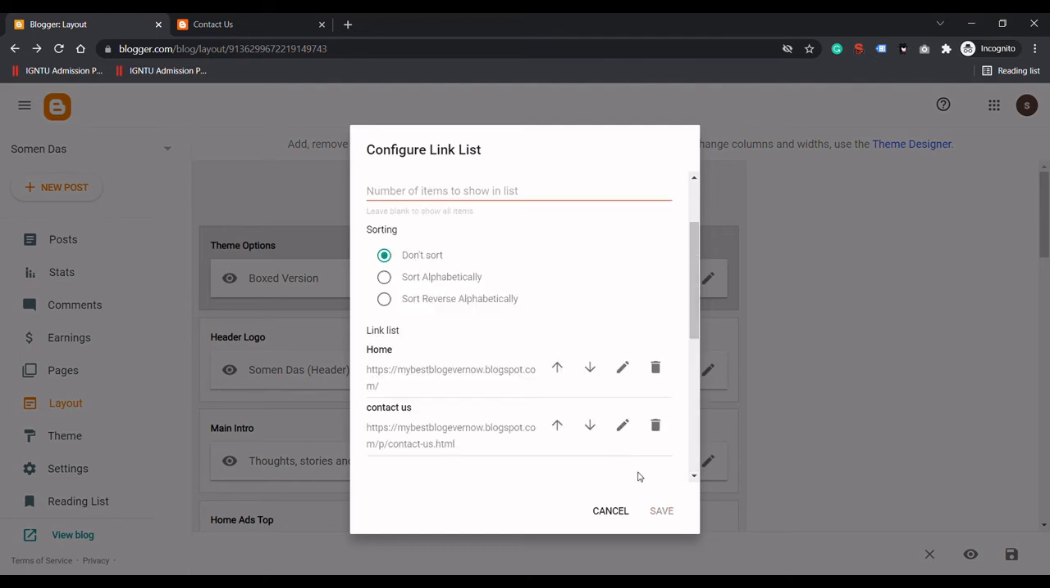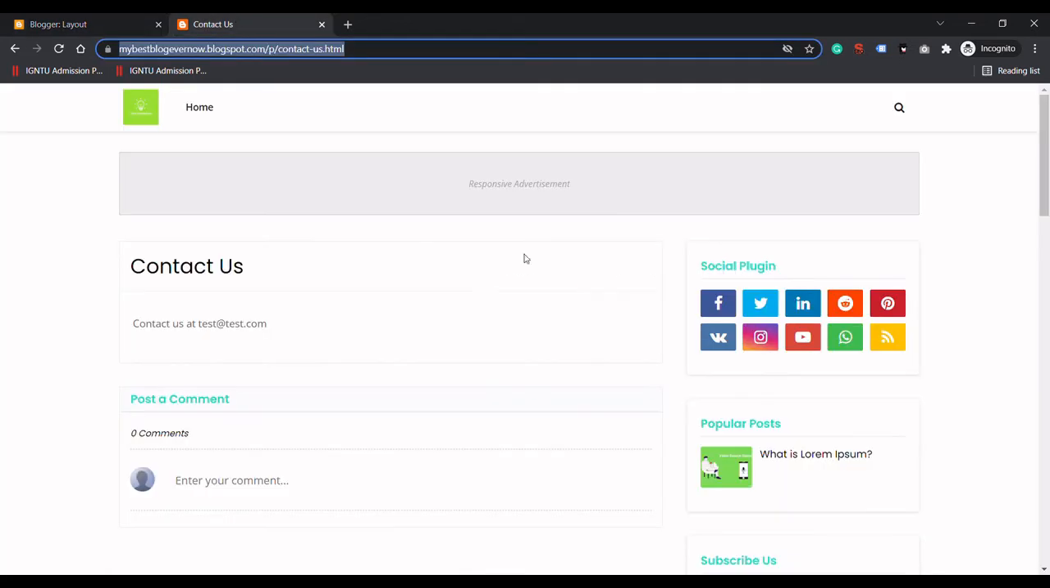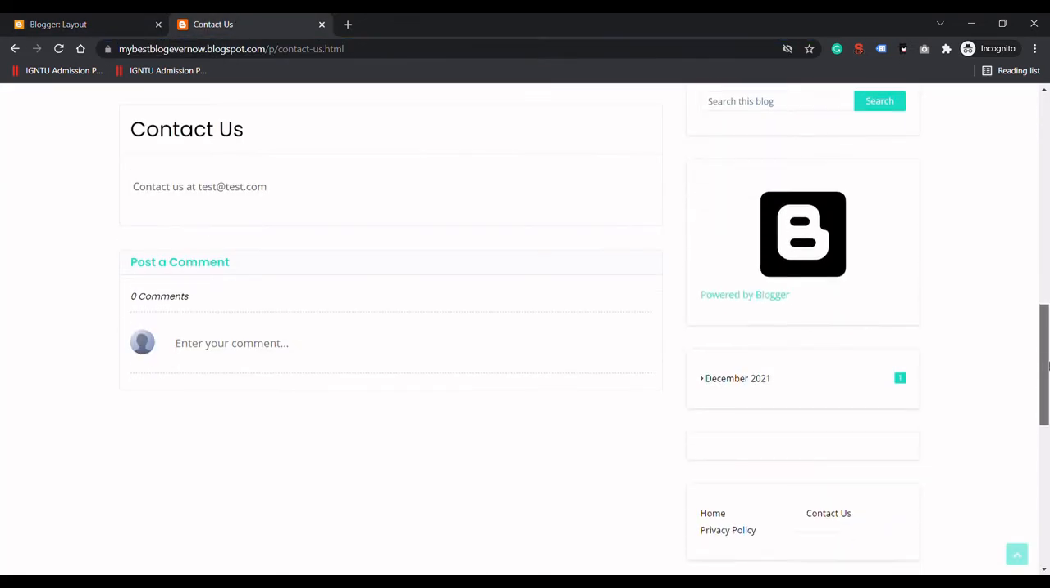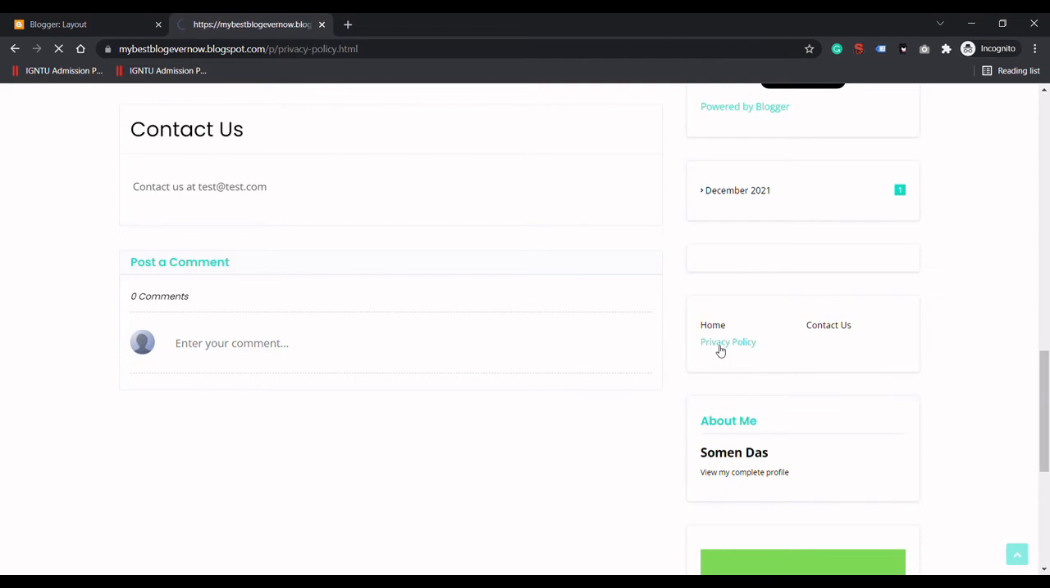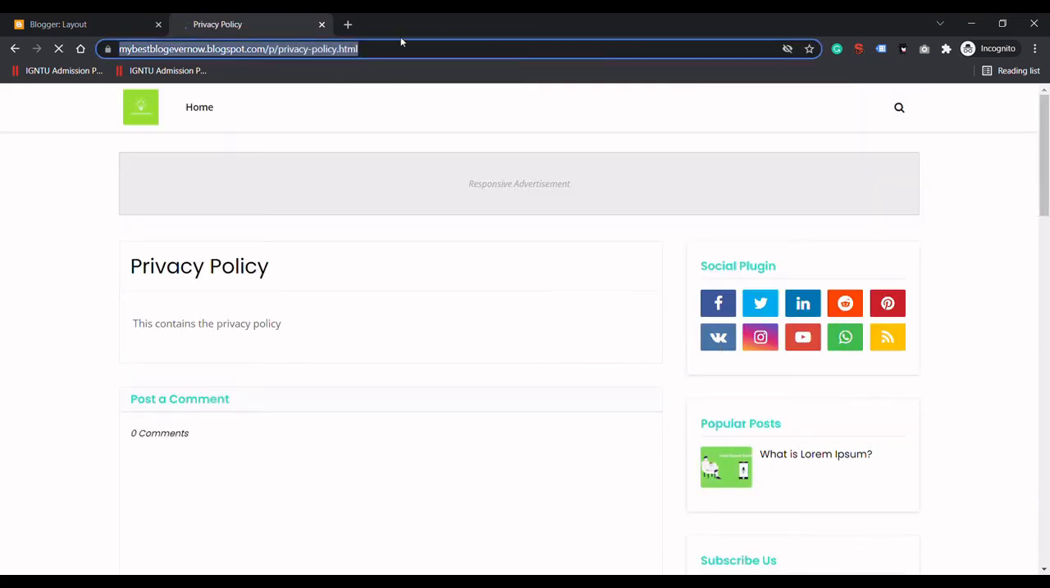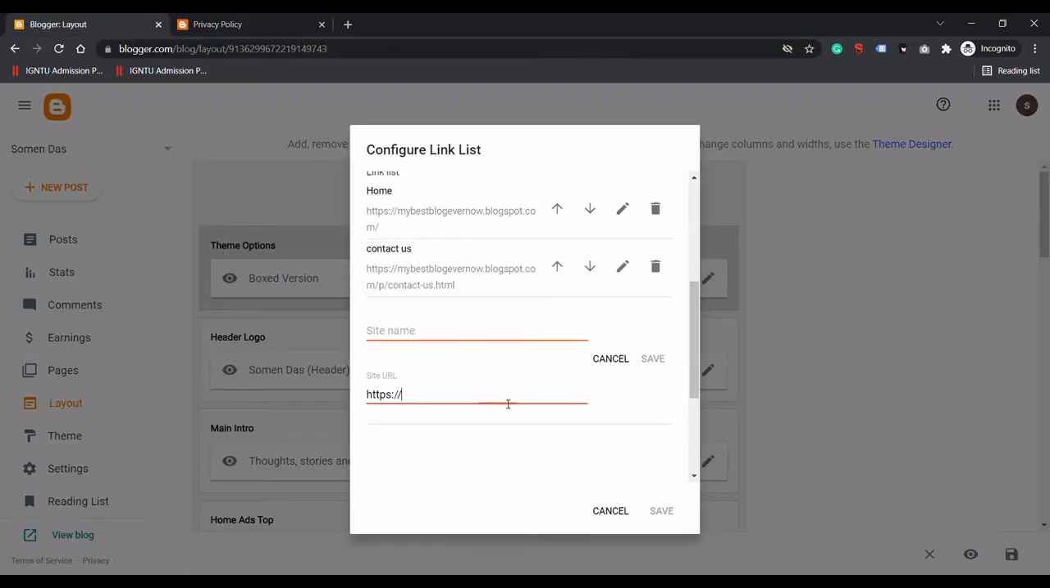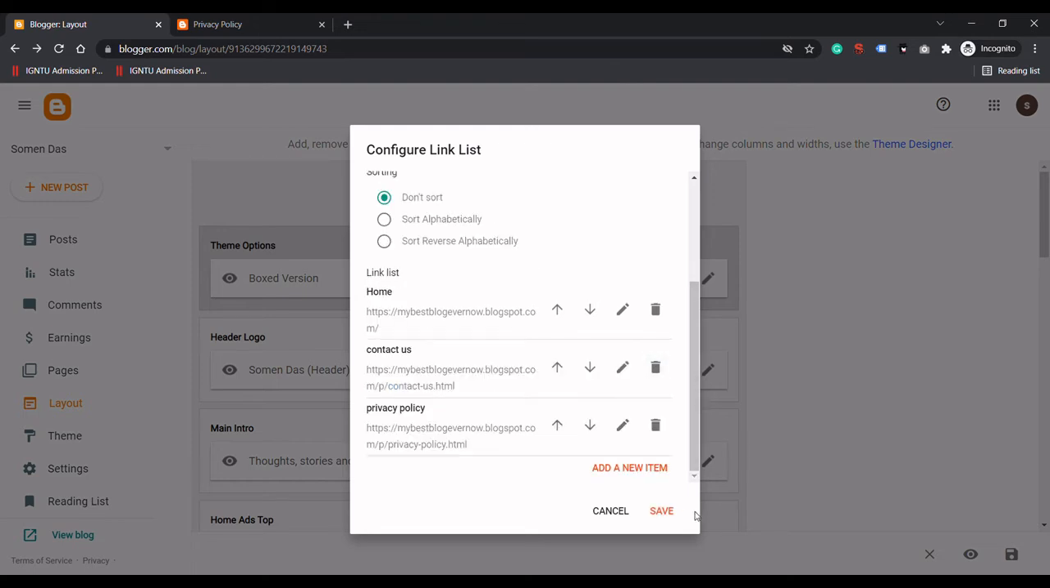And again I will add another new item, and this time I will give privacy policy. I will click the URL again, and here I will give the name privacy policy. Then again I will click on the save.